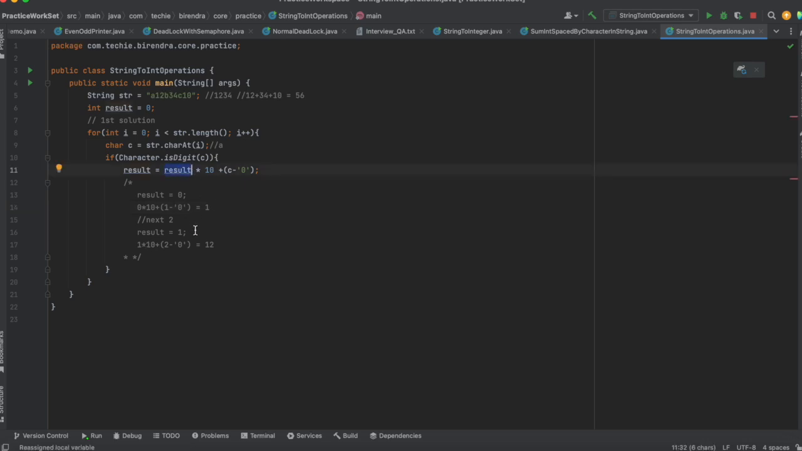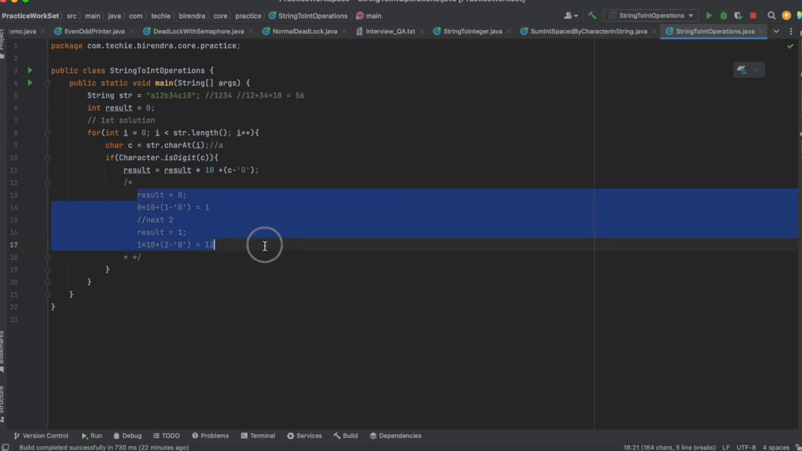Understood? So what is happening is that the current value is multiplied by 10, and then the next digit that comes is added. So it is 1 into 10, so 10, right? And then plus 2, so it is becoming 12. This way we will get the next digit. So hope you understand. If not, then please do comment and let me know. But this is overall the operation.